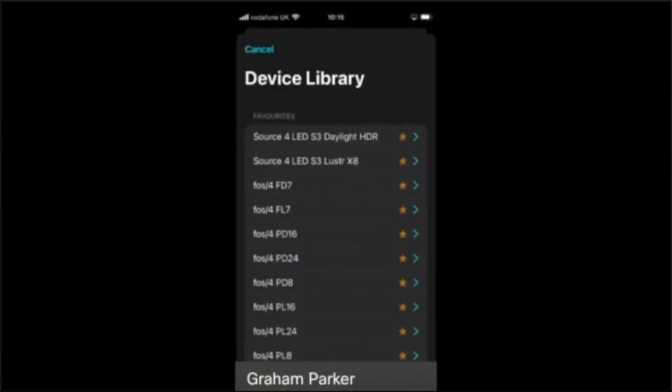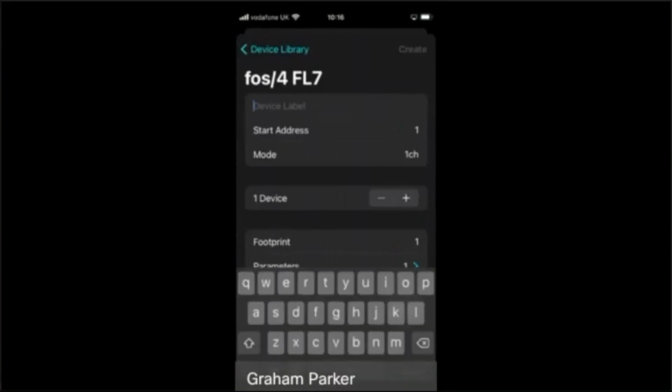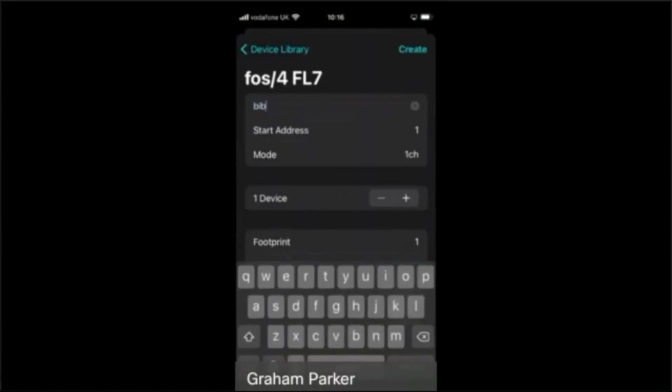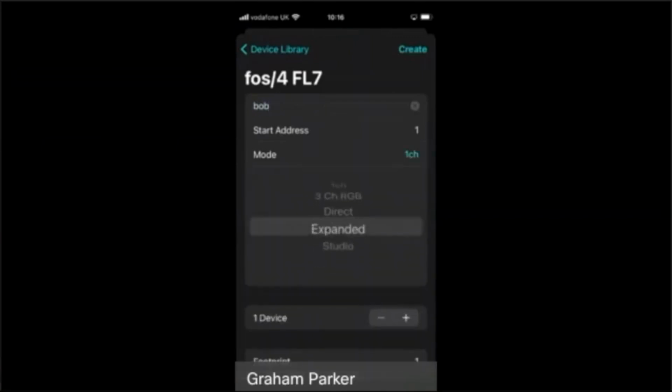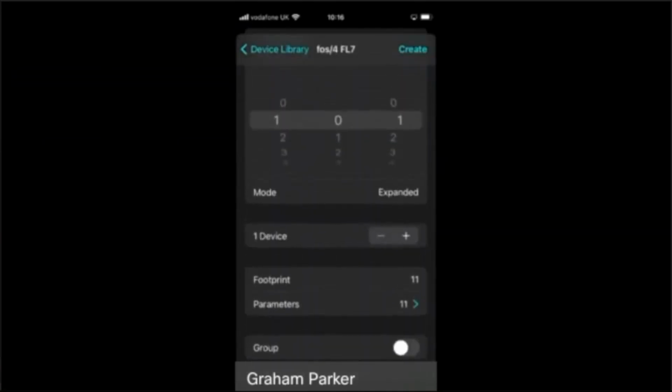So I can hit the plus button down at the bottom there, and I can add a fixture in here. So I'm going to add in my Phos4 FL7. So behind me I have some Phos4 Fresnels. Let's call this Bob. That's his fixture name, so that will appear over RDM at a later date as well. And I'm going to put him into expanded mode and give him a start address of 101. And create a fixture at this point.